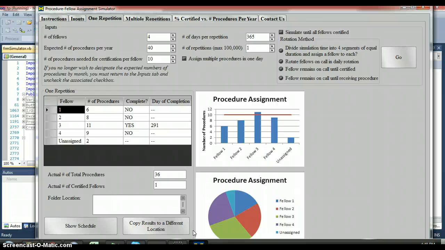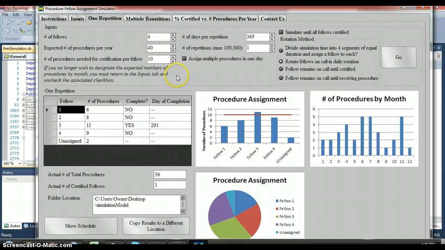So the first thing you'll notice is the inputs are replicated at the top, and additionally you can run the simulator again from this tab without having to go back to inputs. Then here you'll see we had 4 fellows, fellow 1 through 4, the count of the number of procedures they received, and whether or not that was enough for certification. And if it was, then it'll show the day that they received that last procedure for certification.